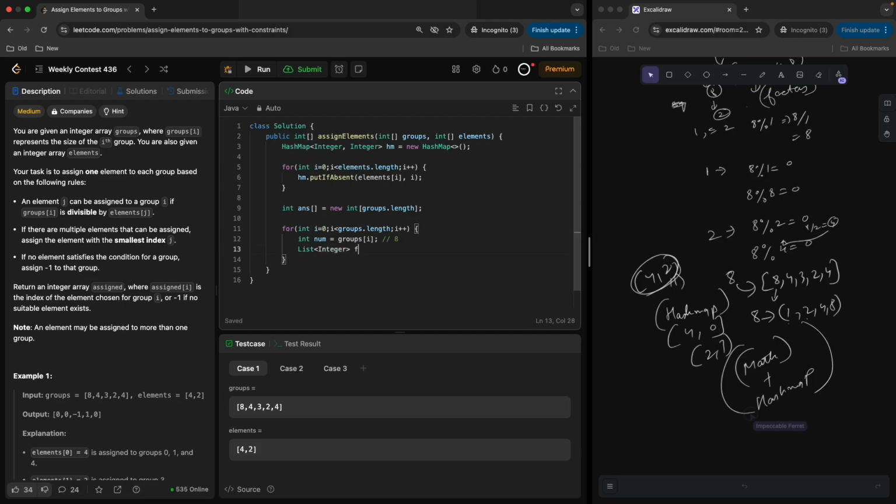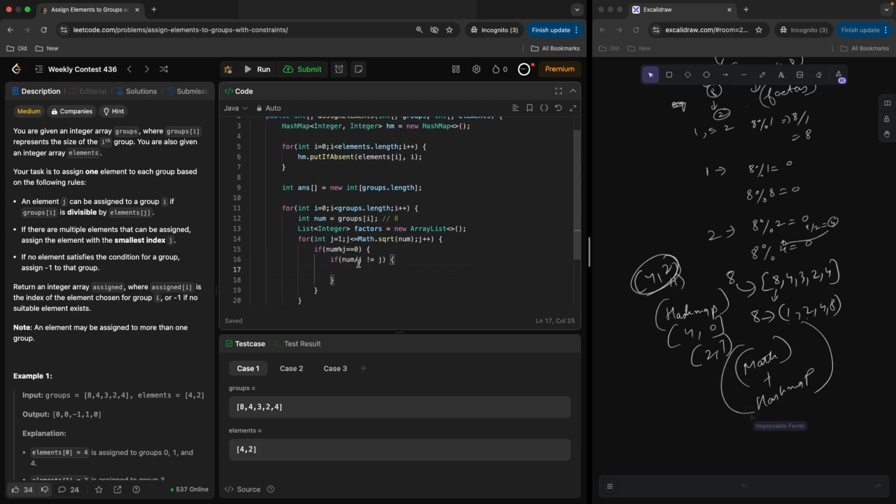So I'll say that List<Integer> factors is equal to new ArrayList. Now I'll go through all the numbers, j starting from 1, j less than or equal to Math.sqrt of num. Now if num modulo j equal to 0, this is the first case. Now if num by j is not equal to j, right? This will be an issue if let's say there is 4 and you are dividing 4 by 4, but I just don't want duplicates in my factors. But this can be avoided also.